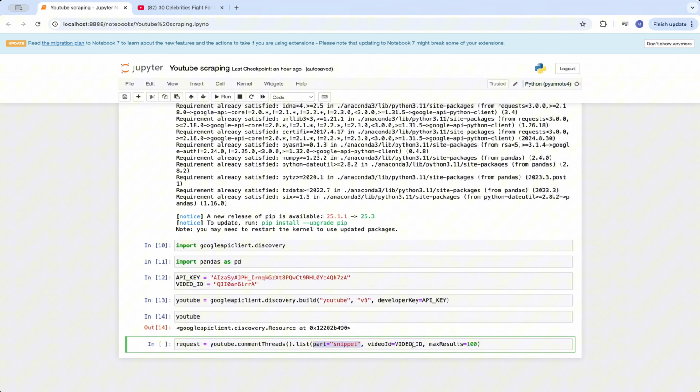videoId equals video_id tells YouTube which video we want to pull comments from. video_id here is a variable we defined earlier that contains the ID of the target video, which is this one. maxResults equals 100 sets the number of comments we want per request. The YouTube API allows up to 100 comments at a time, so we are grabbing the maximum.